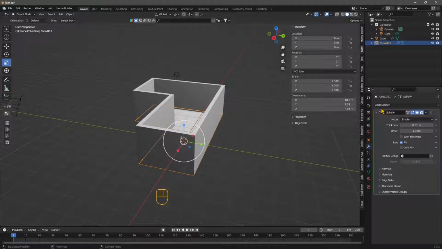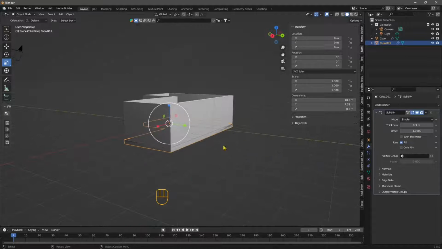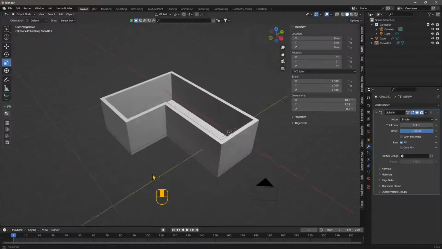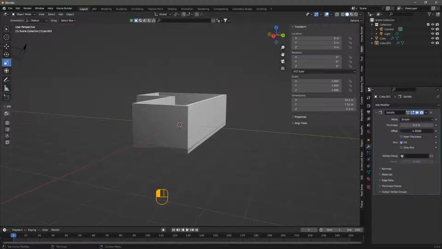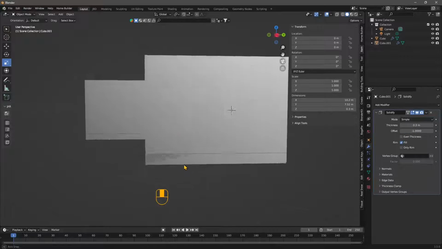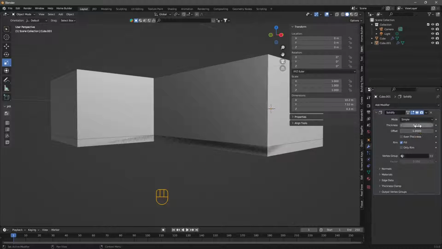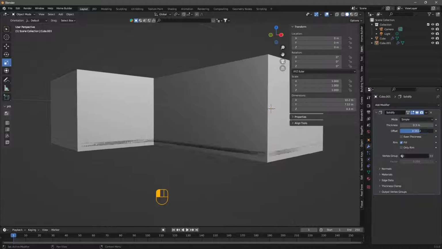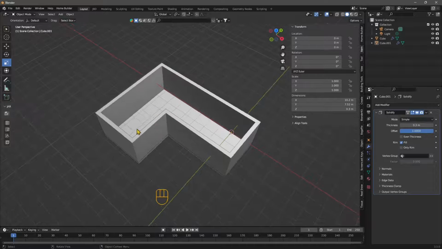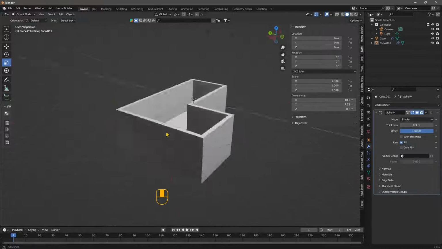So again, I'm gonna do solidify. I'm gonna do 0.3, and here I can adjust the offset so that it goes on the bottom. So it becomes a pavement and I don't have overlapping faces. This is another issue. You can see that it's flickering. Make sure that no faces are overlapping and you won't have any problem in the render and also here in the visualization of the model.